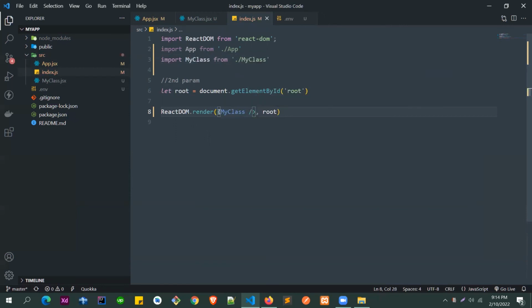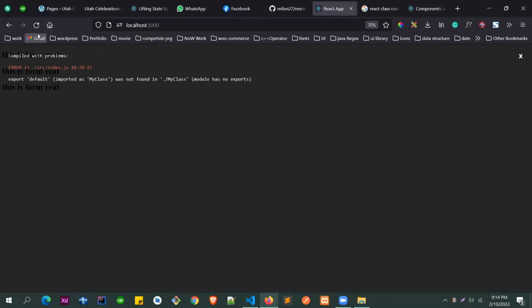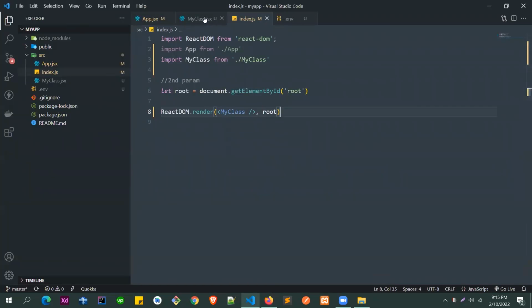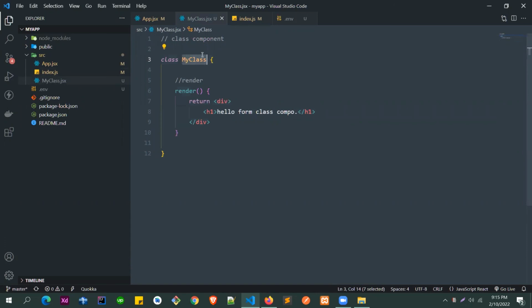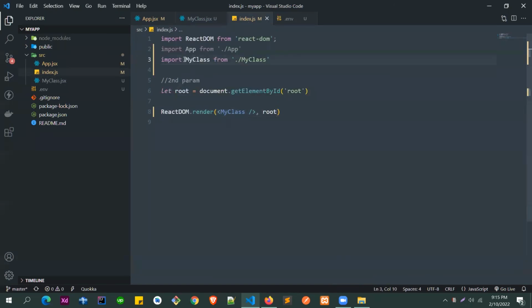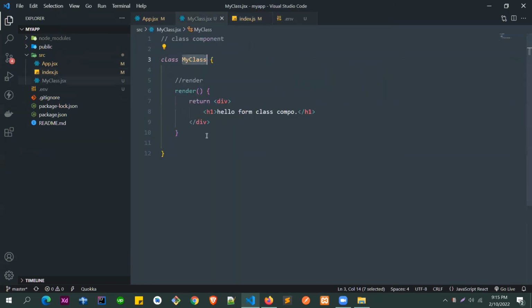Okay, so this is the shorthand. Okay, self-closing. Oh, I see. Right. Okay, fine. Close this. Now if you just try to reload, it's telling what. So export default. Yeah, we didn't export it from here, right? This class. That's why it's showing that it's not able to get this thing. So let's export it.